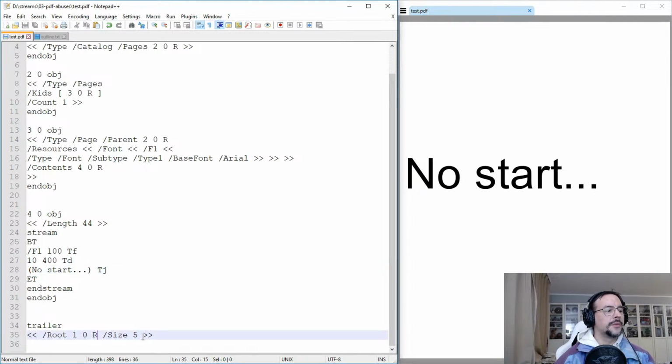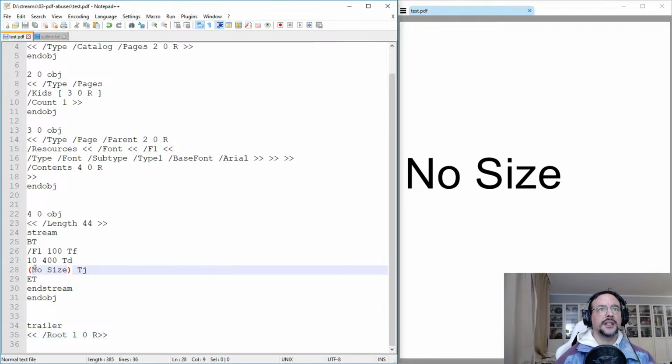You can even remove the size here, which gives the number of objects you have in the PDF, so that now you can add as many more objects as you want, and it will still be no problem, no size. So I'm just updating every time so that you can see that indeed it's taken into account, and this file will also open fine in Hiew. This file will also open fine in a PDF viewer.